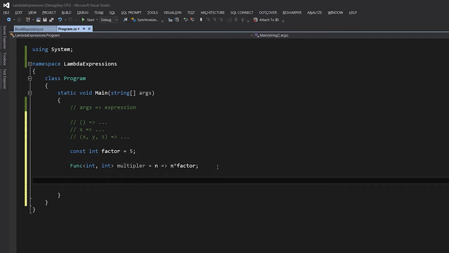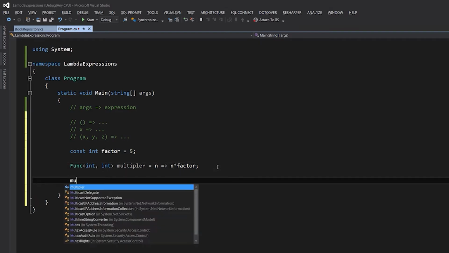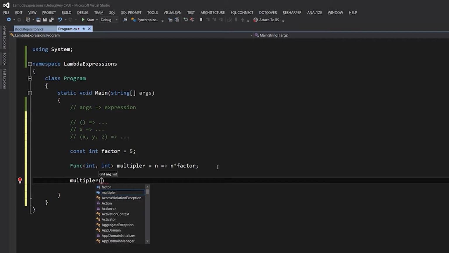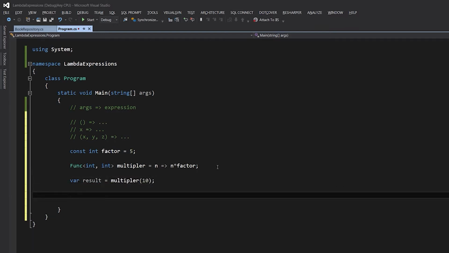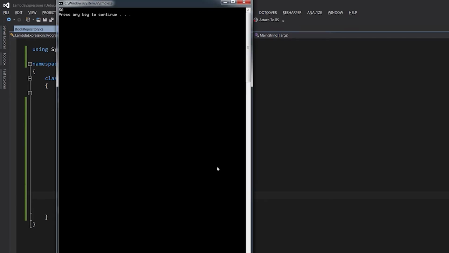So let me call this multiplier, give it a value of 10, so we should get 50 in result. And I can put that on console. So CW, remember, code snippet, tab, result, and let's run the application. There you go, we got 50.